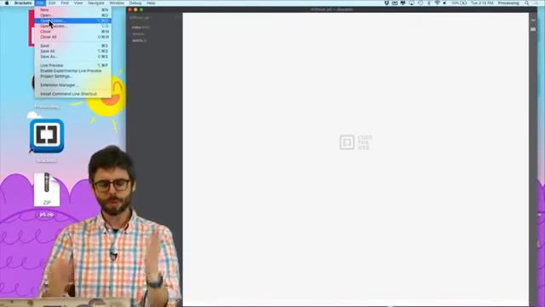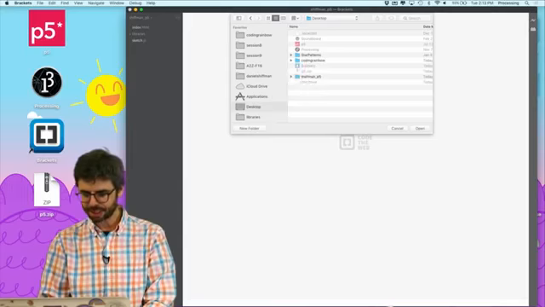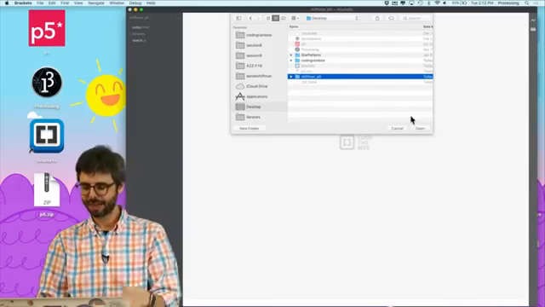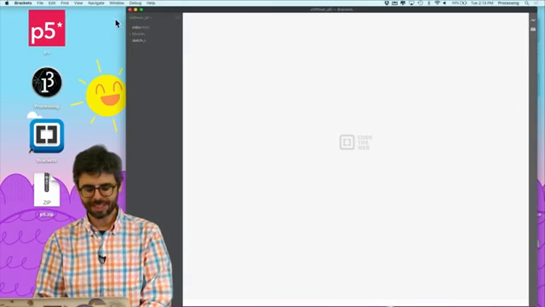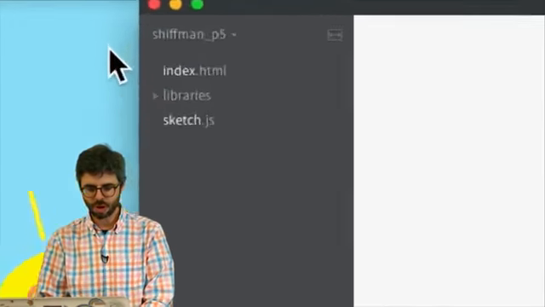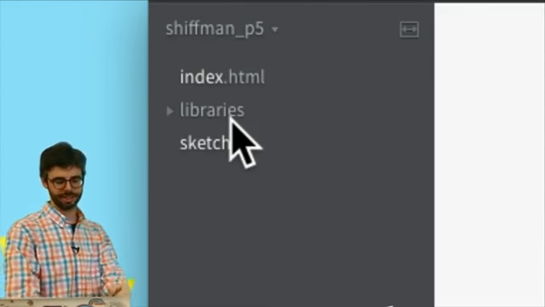Because I want that whole project folder to be open in Brackets. And then I'm going to go to my desktop, and I'm going to click on Shipman P5, which is where I named that folder. I'm going to hit Open, and there it is. So you can see now, it's a little hard to see, but in the corner up here it shows that, hey, there's my folder, and here are the files in it.